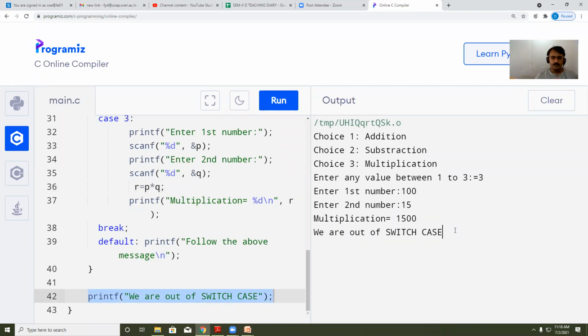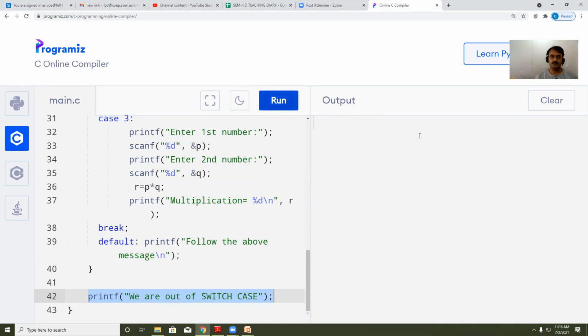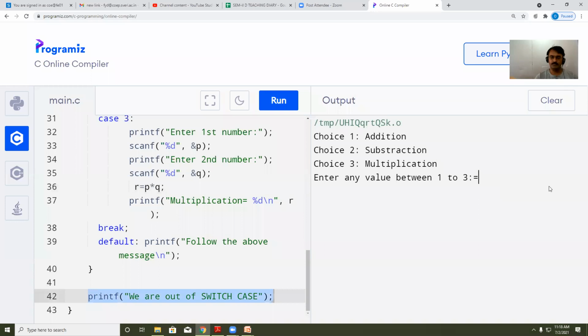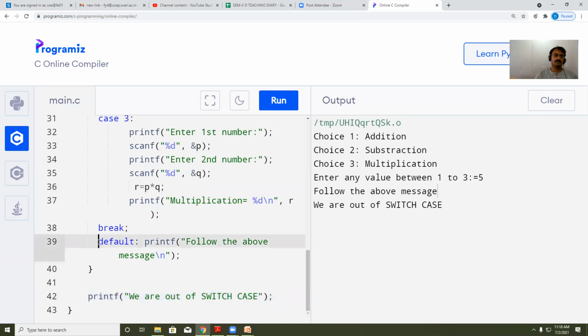Did you understand? Now I will give any other choice apart from 1, 2, 3. Let's say, simply, I will give 5. Follow above message. So it will not execute because case 5 is not present, so it will execute the default statement, follow above message. Did you understand?